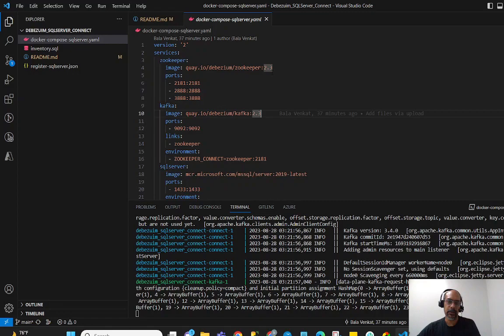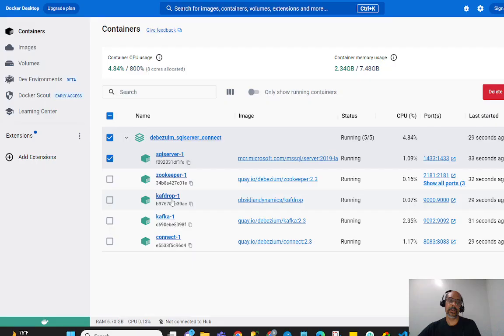Okay, so now it's up and running, it should be all the containers. So you can see there is a SQL Server, Zookeeper, Kafdrop, Kafka, and Connect. This is the Debezium Java code, and this is the Kafka. Zookeeper is needed to tie Kafka and Zookeeper together. Kafdrop is a UI tool to view the Kafka topics, and this is the SQL Server container it installs.